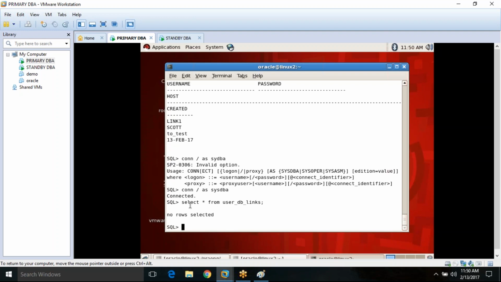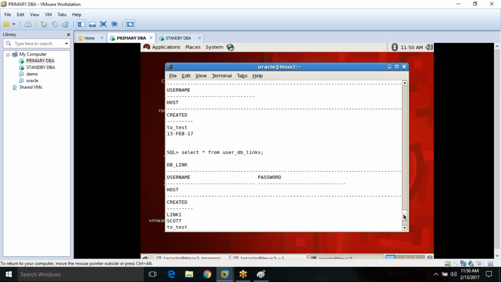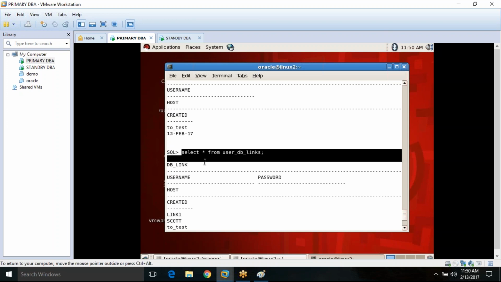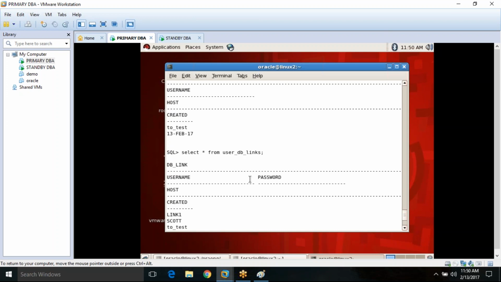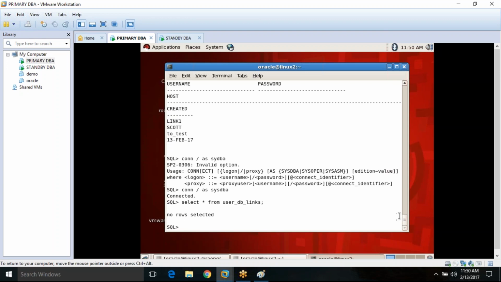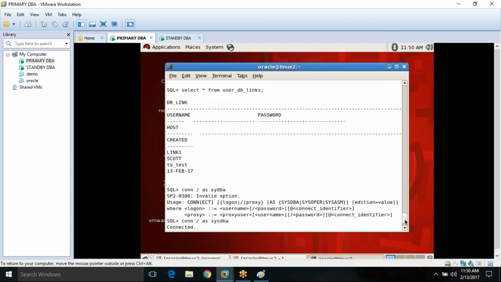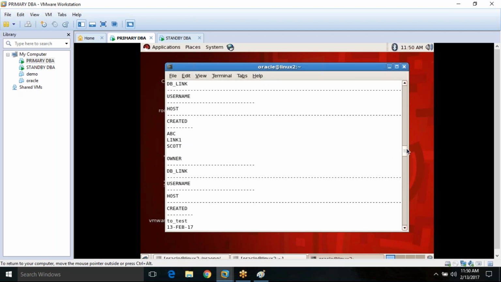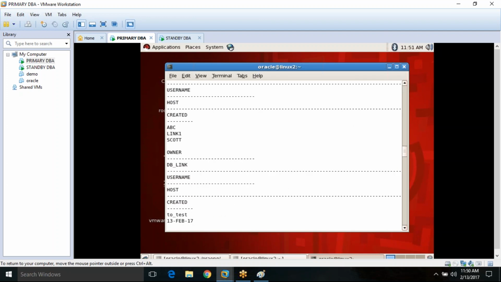Okay, so the sys user doesn't have any link. Sys user is not the owner of any link. We have not created a link on the sys user. So sys user is not the owner of any link. Okay, so we have created the link on this user ABC. So we use the link to access the data from the remote database.